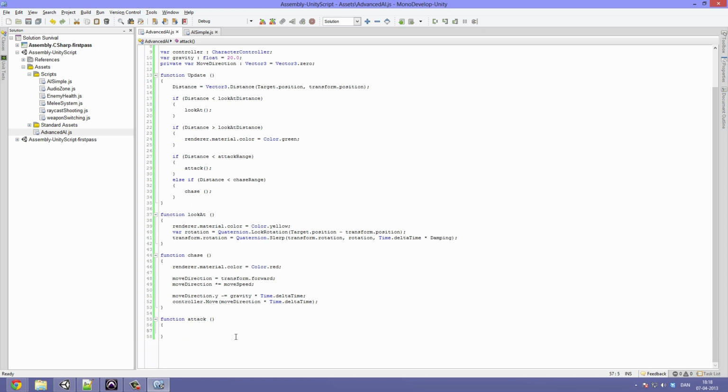So go under the function attack, and inside of this we want to do quite a few things. We want to type debug.log attack. And the debug.log is useful for many things. I like to use it for bug fixing if I am not sure what is being called, or for simply telling myself that I need to place some logic here.